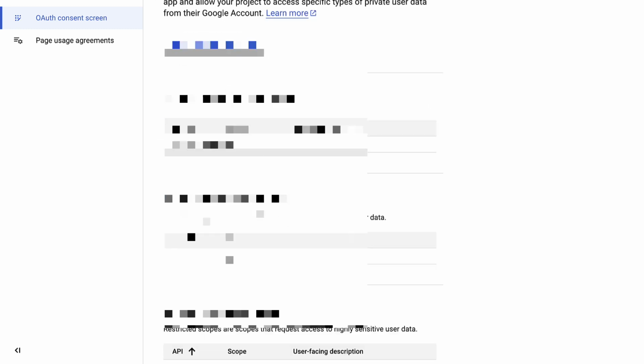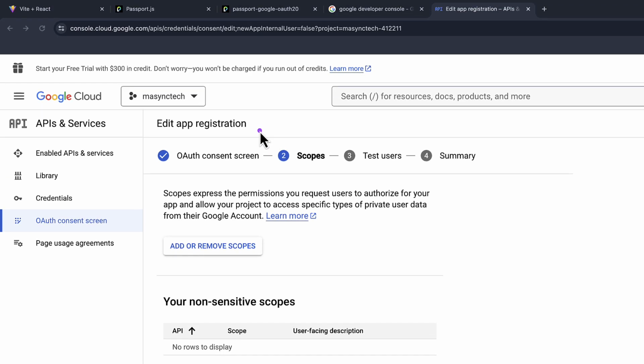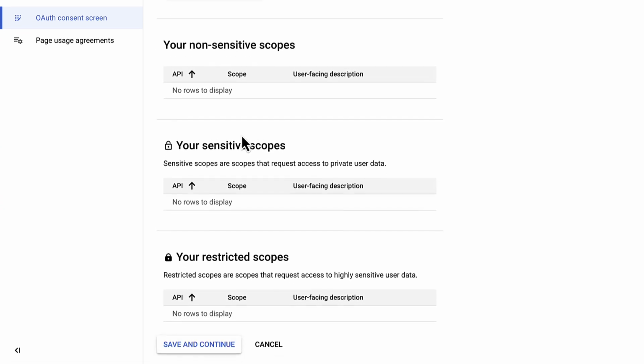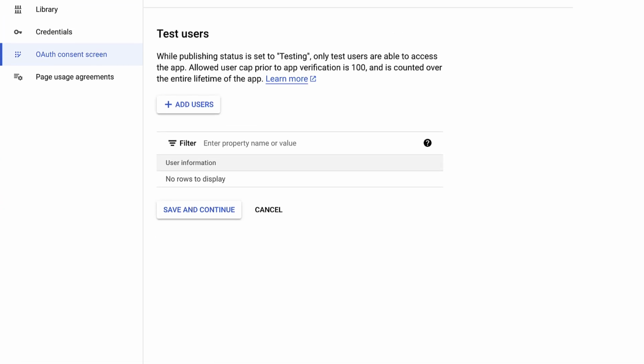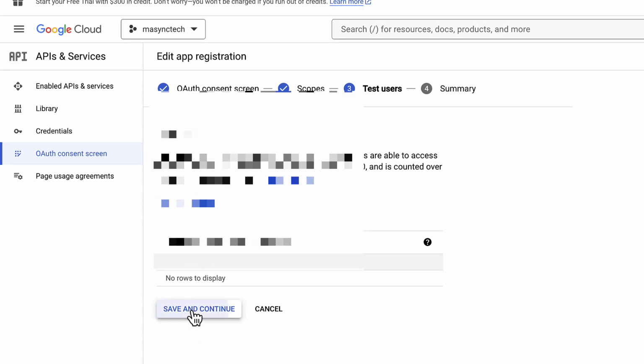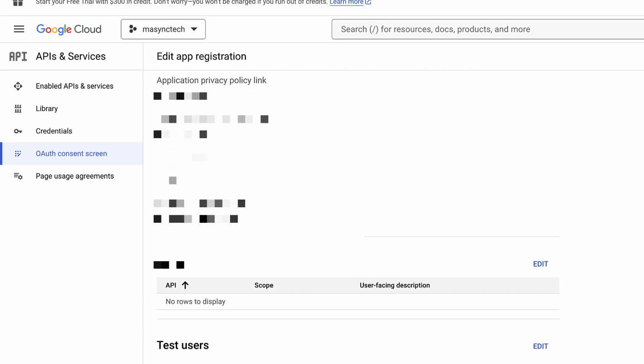Then let's get into the scopes. You can see that we are on step 2, and that is the scopes. In summary, scopes express the permissions you request users to authorize for your project, and allow your project to access some types of private data from the user's Google account. For this one, let's leave it as default and click on save and continue. Then click on save and continue again, and this is a summary.